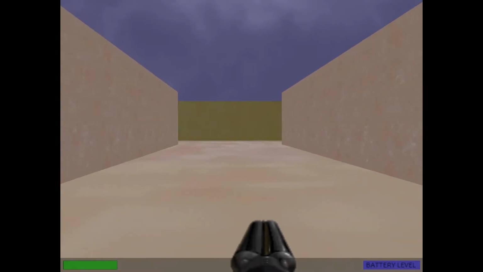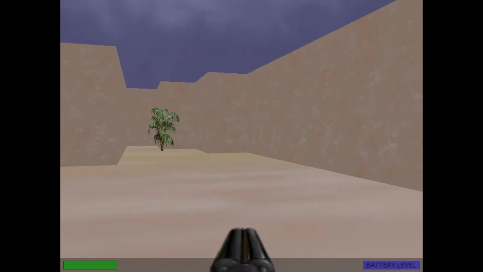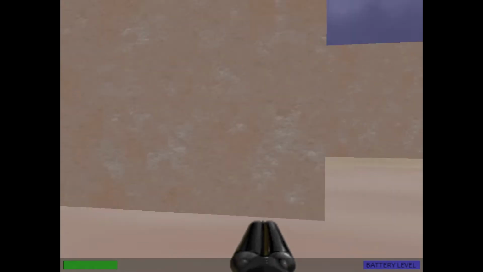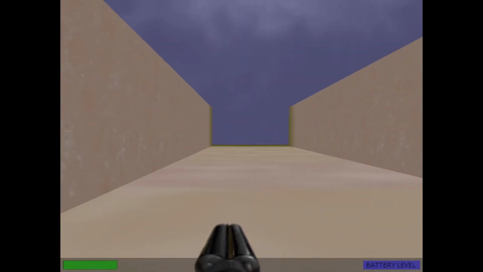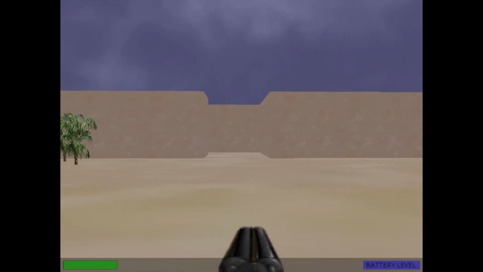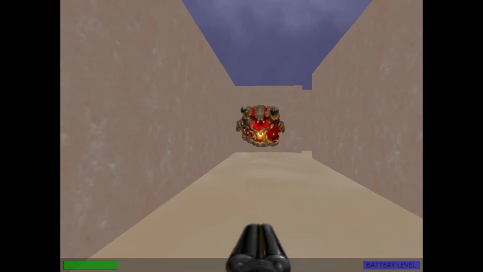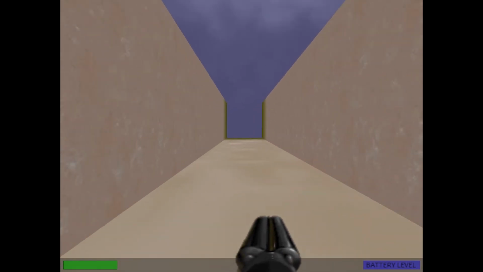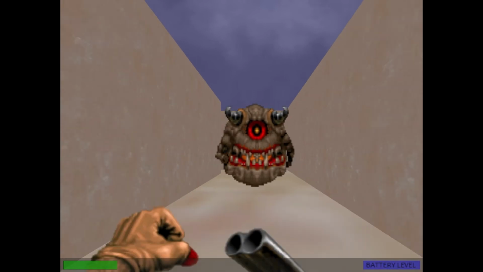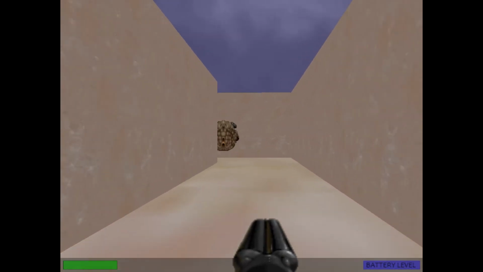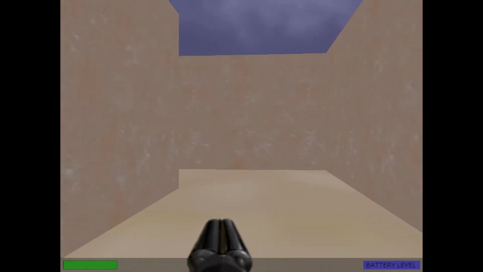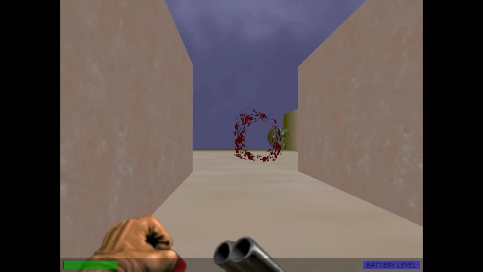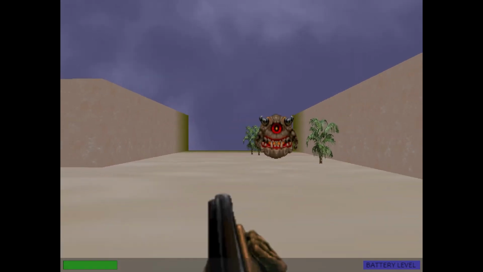Get ready for it. So what I'm doing here is, based on the direction the object is facing and the angle between the object and the player, I'm selecting a different sprite to display.